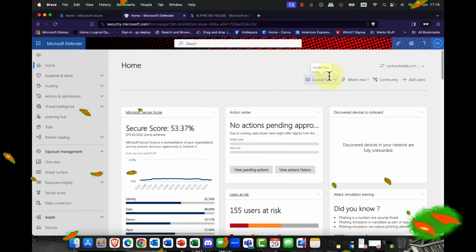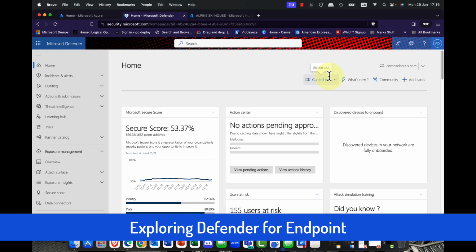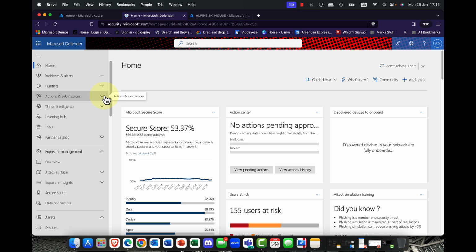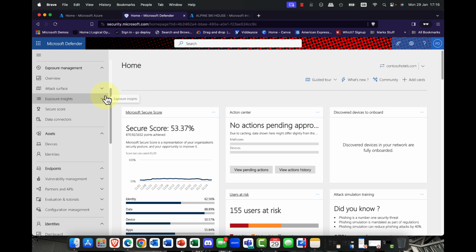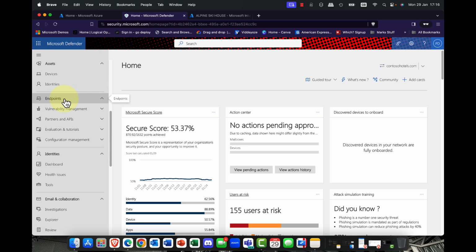Okay, so without any further ado, let's jump in and have a look at Defender for Endpoint. Enjoy. So I'm coming into security.microsoft.com, and this, of course, is the Microsoft Defender suite of various products that we've got. Now, initially, one of the things you're going to want to look at, if you've got the license, of course, make sure you've got that license, is Defender for Endpoint and here.